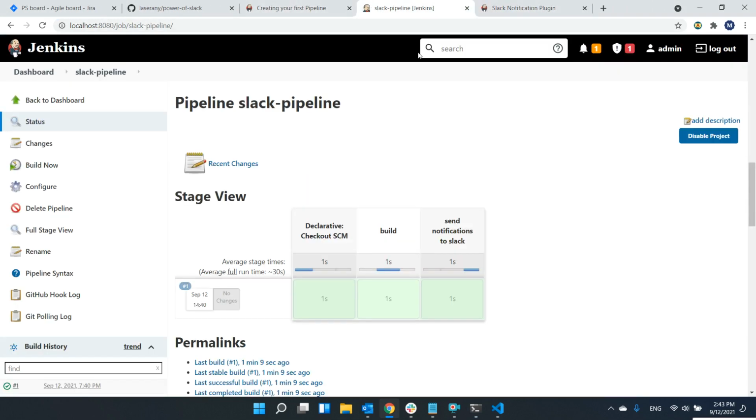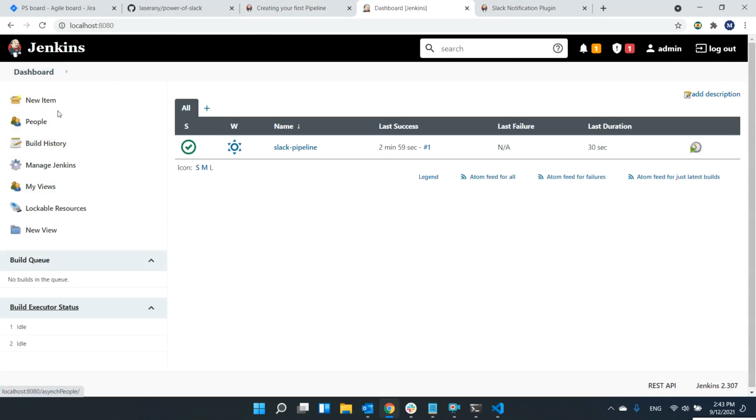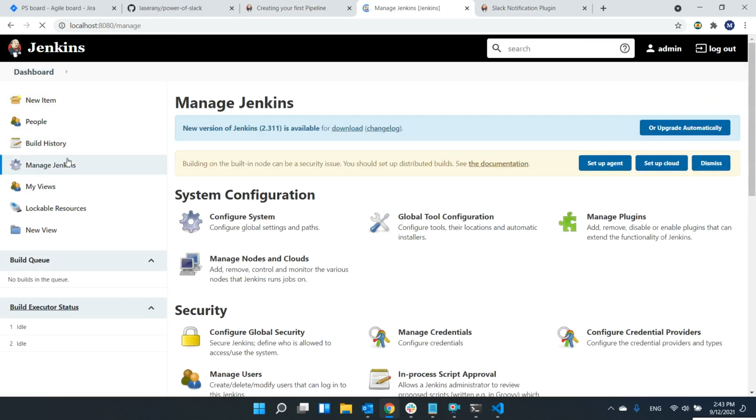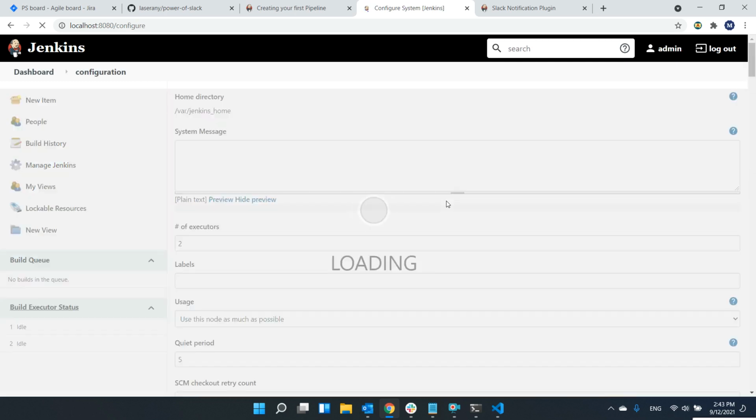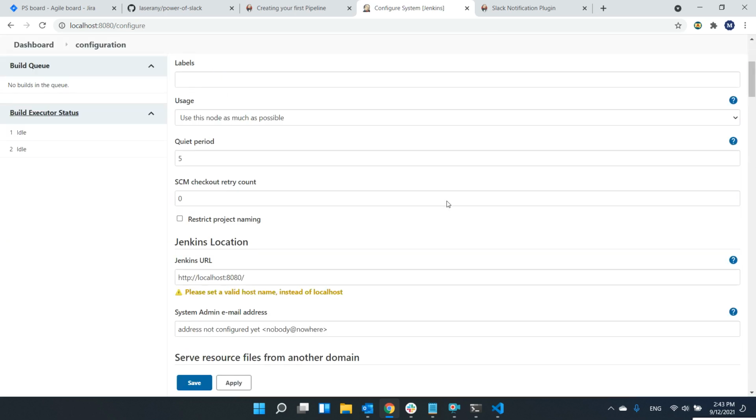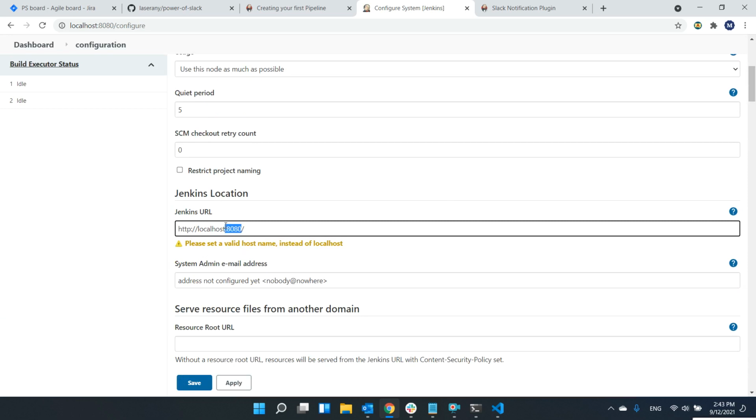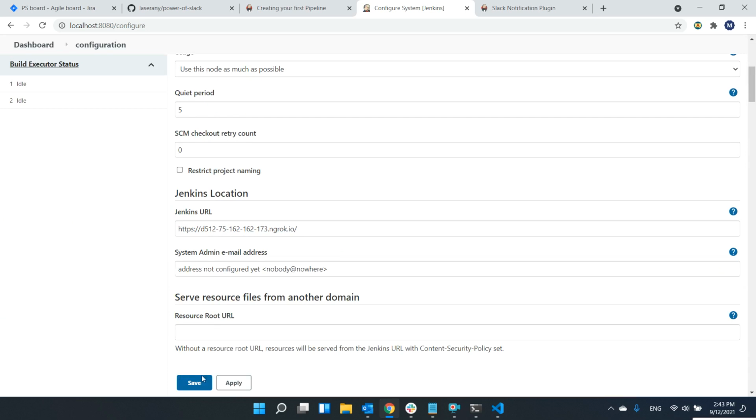Okay. I have to go to the dashboard and I have to go to Manage Jenkins. Then I will have to go to Configure System. If you scroll down, you will need to change this localhost to the Ngrok URL. Then click save.